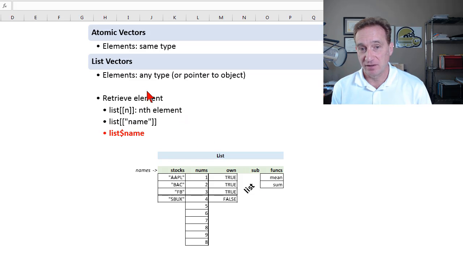My previous video illustrated the list or list vector as a data structure in R, and we saw that vectors are either atomic or lists in R. Atomic vectors are restrictive. All of the elements need to be the same type. For example, they all need to be numeric or character or logical. A list vector is flexible. The elements can be a mix of any type.